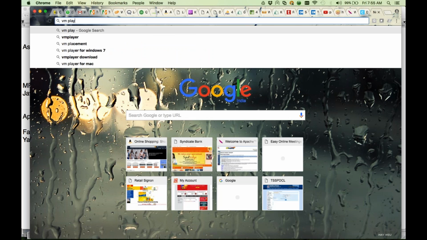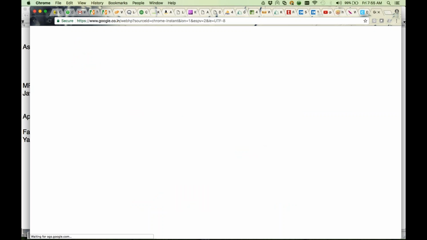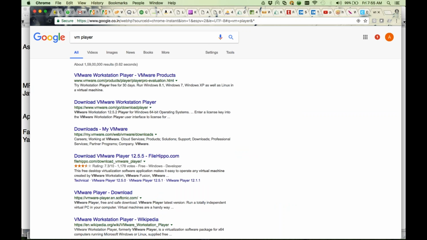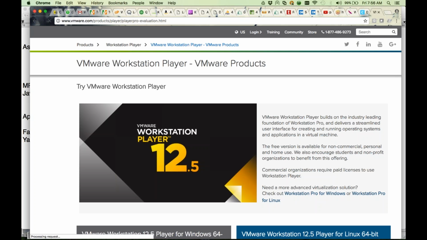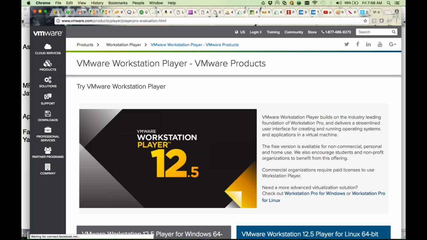Download the VM player for your respective operating system. If it is Windows, you can do that. If it is Mac, you can do the respective one. So VMware Workstation Player. This is a free one. Don't download Pro. Download VMware Workstation Player, which is free. Don't download the Pro one. So download this VMware Workstation Player so that you will be able to play the image that you downloaded in the previous step.